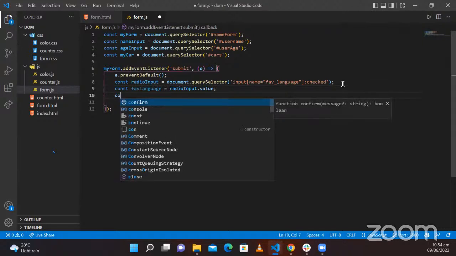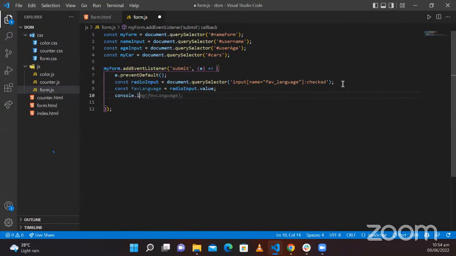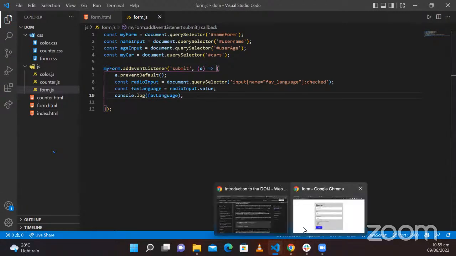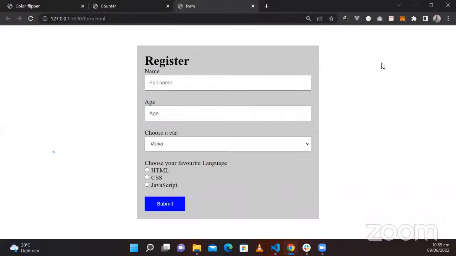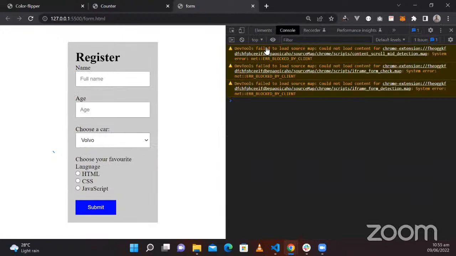So let me just console log favorite language. I'm going to come back for these ones. Basically, what I intend doing here is a little bit of validation, but time is spent. If I click on submit, see HTML, CSS, JavaScript. Do you understand this?